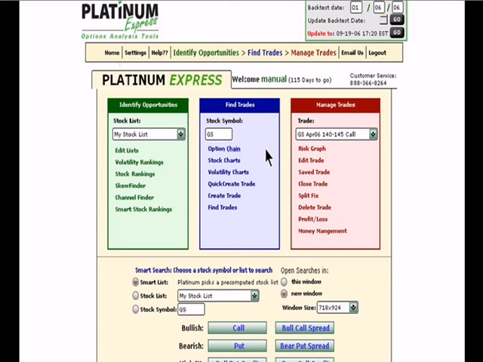The online help files are extensive. If you ever have a question about a particular page or button, you can always click on the Help button located at the top right corner of each page. You can also visit the Platinum section of the discussion boards, accessed from the Optionetics.com website.